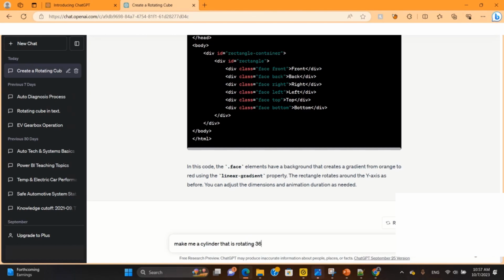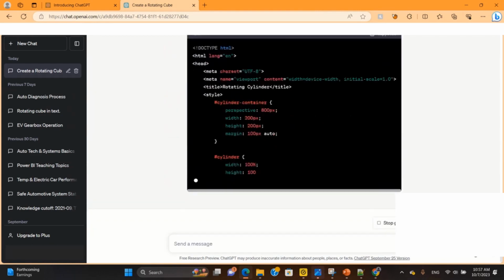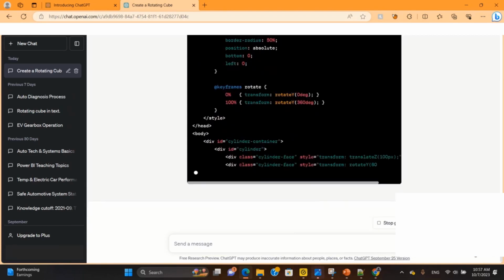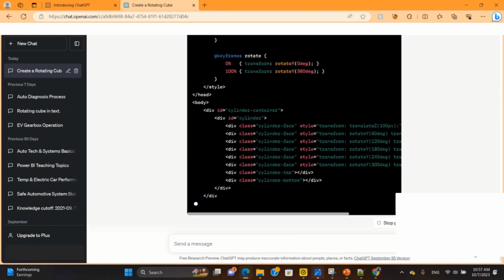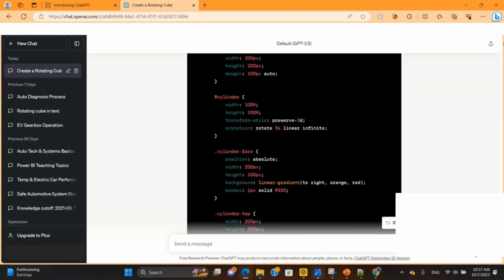So make me a cylinder that is rotating 360 degrees. Yeah, that's the command, and it just creates the .html. All the things and the styles, everything is there inside. Style is being put in the index.html itself. So you have one file now, you don't have to have two files.